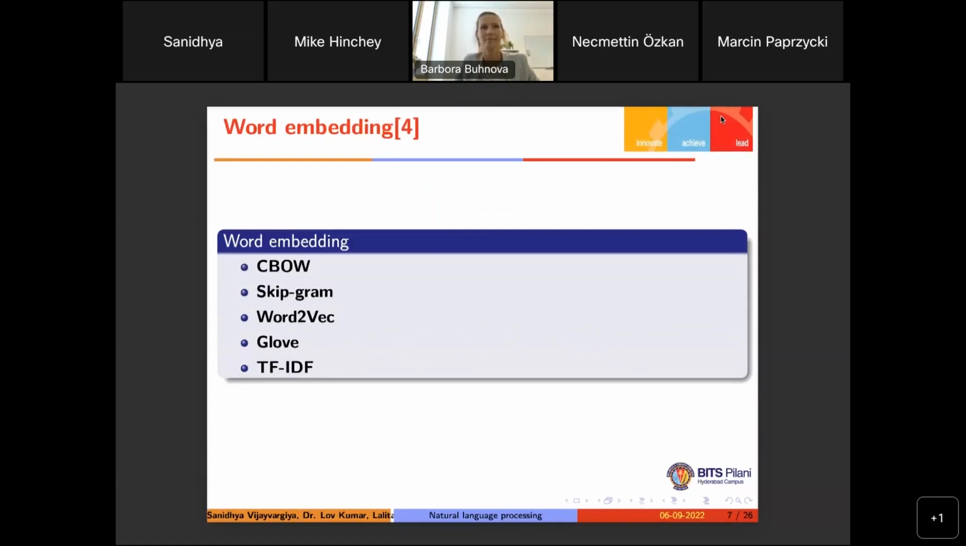So here we can see the various word embedding techniques we have used in this work. First, we have continuous bag of words, skipgram, word to vector, glove, and finally TF-IDF. A point to note is that some of these word embedding techniques, such as TF-IDF, which is used here, are not able to capture the semantic information present in the text.